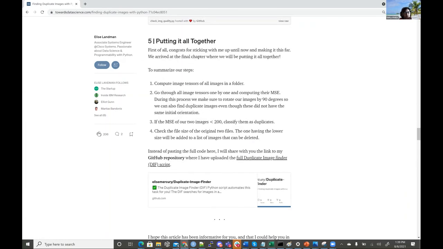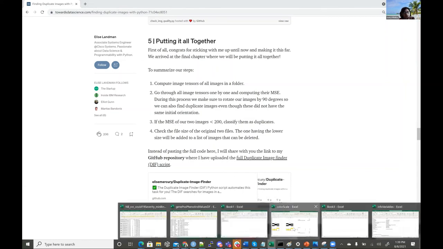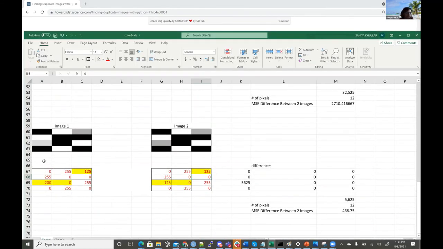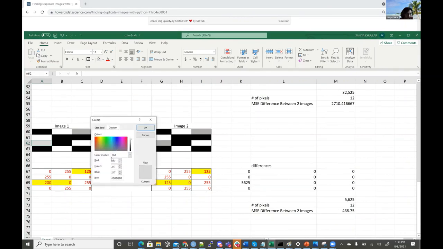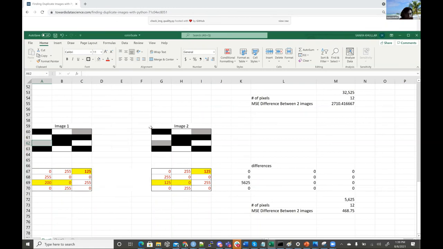If the difference is less. So right now, these would not be called duplicates. But let's say this is 468. So let's say that I make this a bit darker. You can see red, green, blue, right? The hue. I can make this maybe 180 or something. Okay, let me just make this 170.